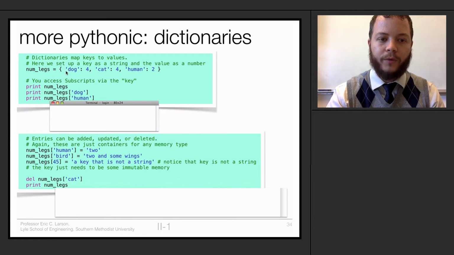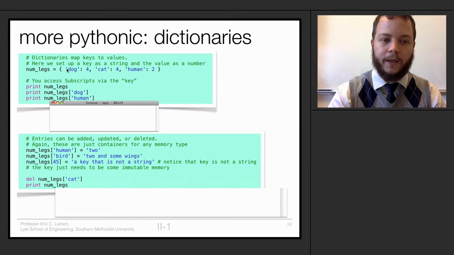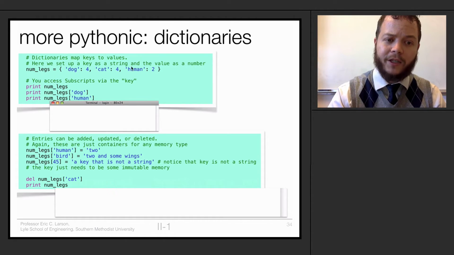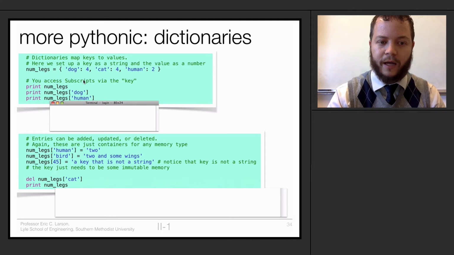Now, what we will do is when we create this dictionary, the keys will be on the left side of the colon, and the values will be on the right side of the colon. So I'll say numlegs at dog would be equal to 4, and numlegs at cat would be equal to 4 as well. Numlegs at human, if I were to access it, would be equal to 2. And the way that we actually access into these dictionaries is exactly how you might think.